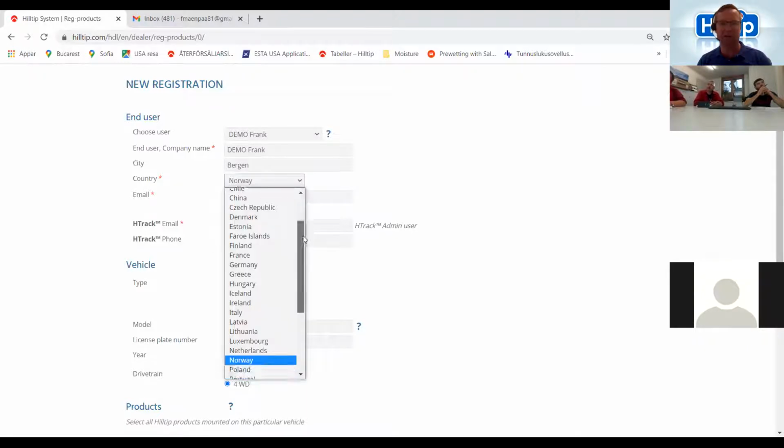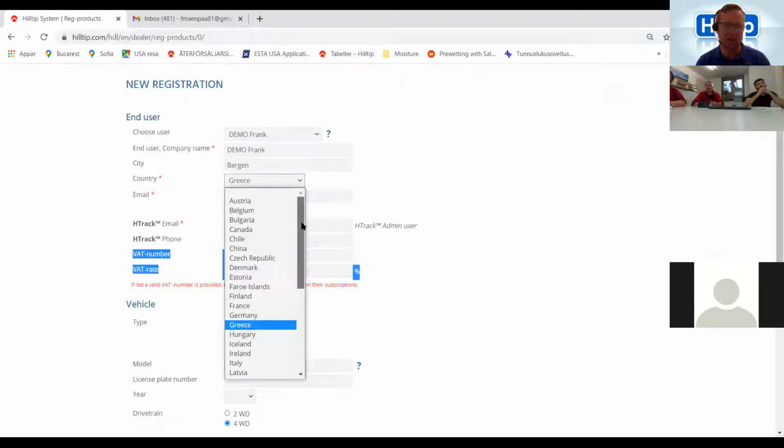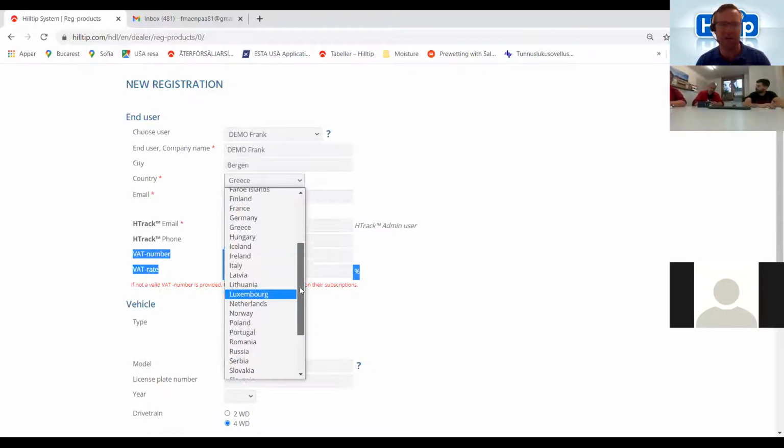Country, but if a European country, let's say Greece, okay, Norway is also European, but if your country is within the European Union, there will also be additional fields here for adding the VAT number. This is very important to add the VAT number, because then the client does not need to pay tax on the subscriptions, the monthly fee that is then running on every truck that they use. So within the EU, the VAT number needs to be added, the client's VAT number, not your company VAT number, when you are registering, because this is a registration that you make for a client.